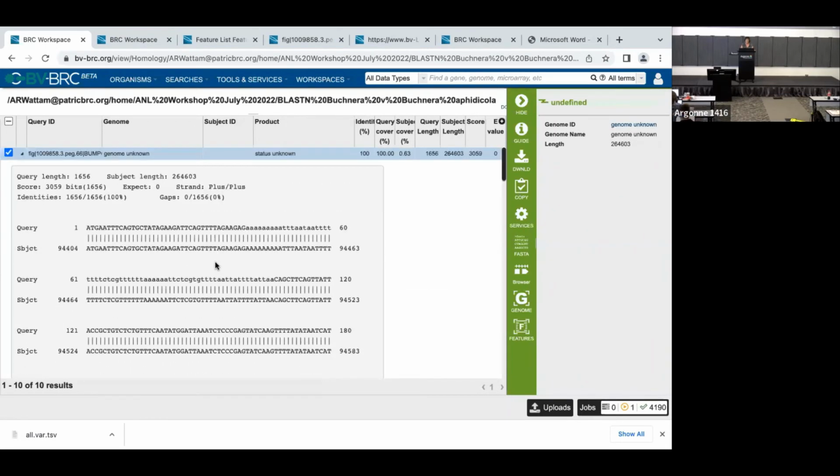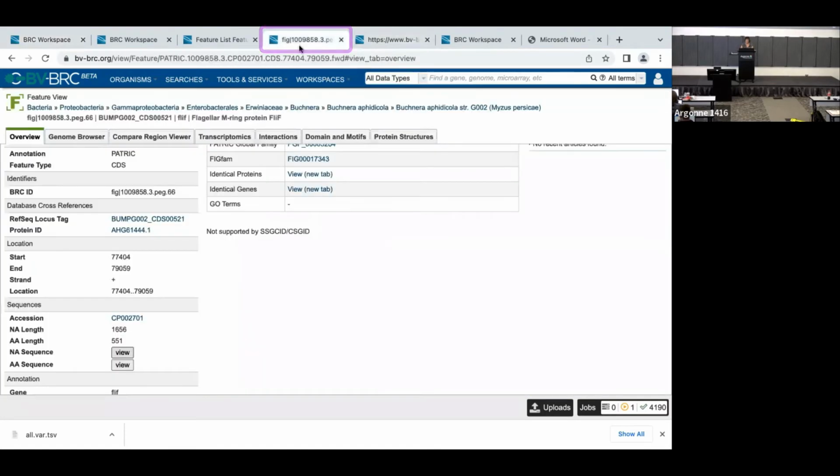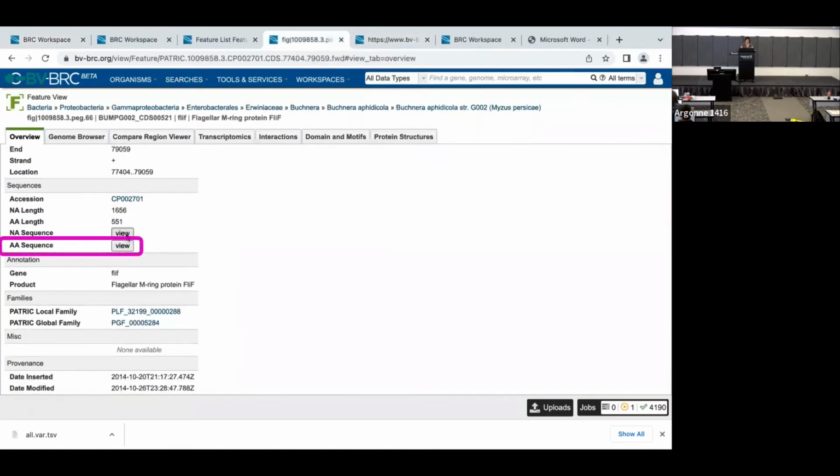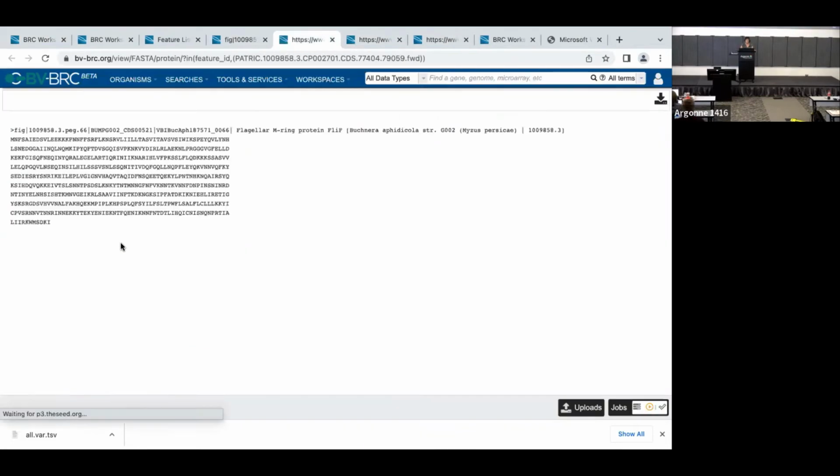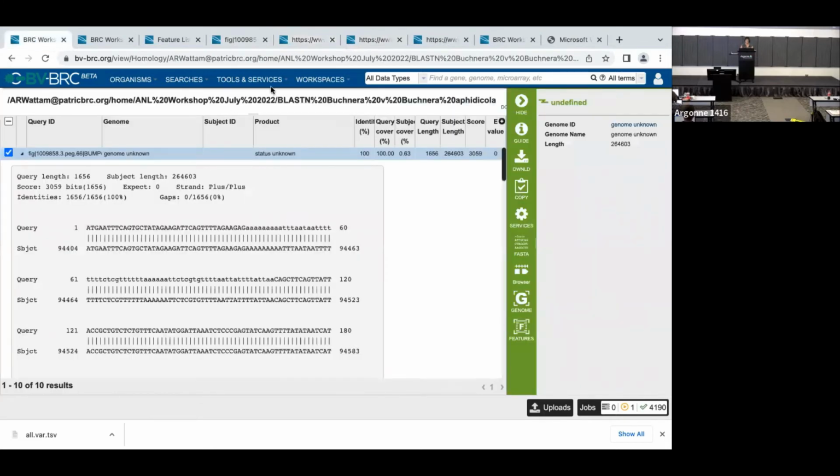Why did I do this Buchnera versus Buchnera? I did it to prove to myself that BLAST at BV-BRC is working, so I feel confident in that. Let's just quickly go back to our feature page and let's get an amino acid sequence. Okay, yes, it's the same gene. Yes, very boring, but I just wanted to show you a different flavor in this.